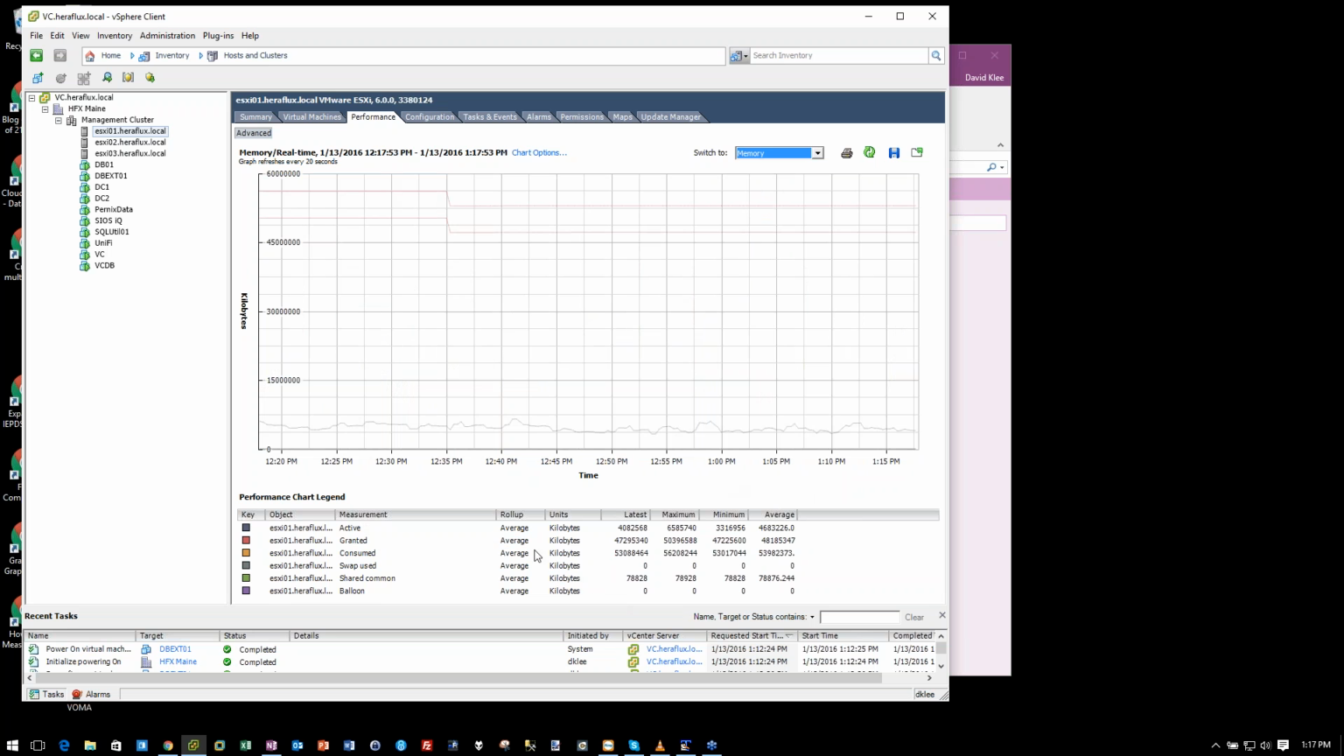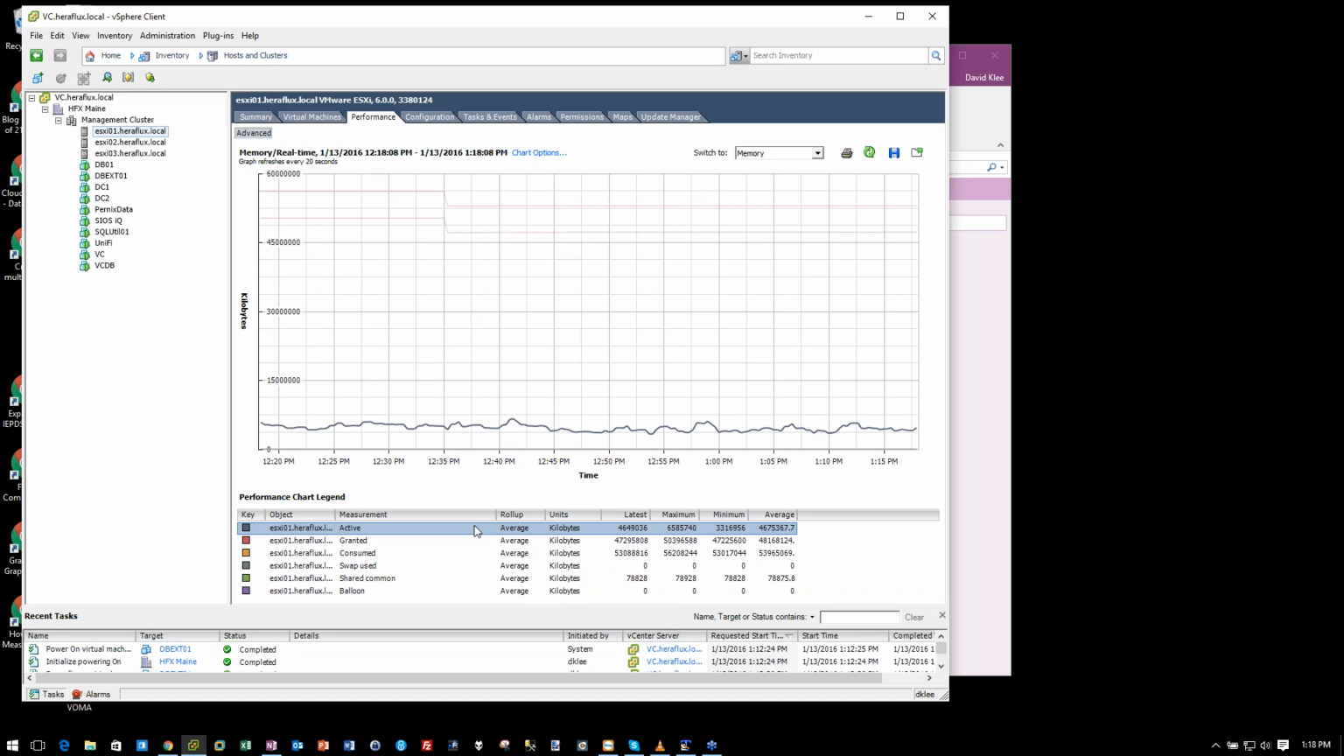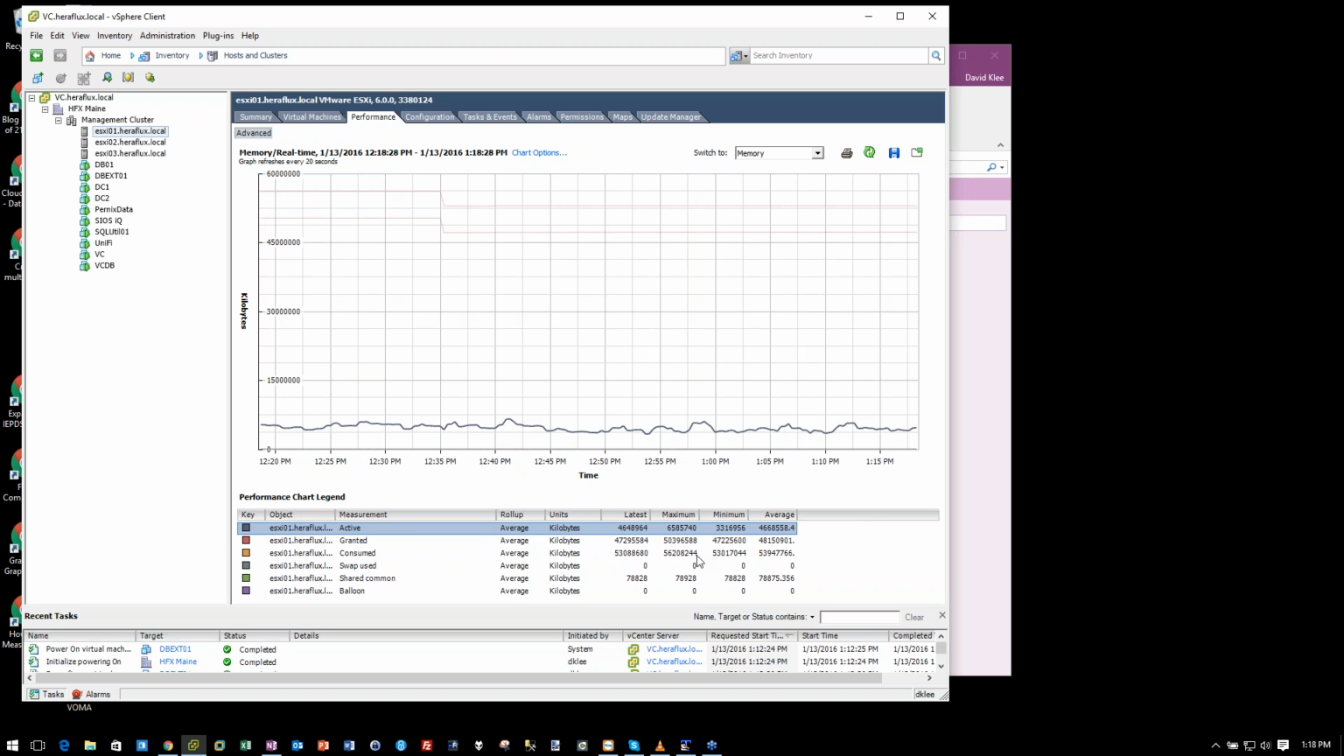Memory, this is an interesting one. The active memory is memory that has been touched, either read from or written to on that host in that polling interval. In this case, it's 20 seconds. This is almost a useless counter. So anybody that's using these counters to tell you that you need less memory inside your SQL Server, just ignore them. Actually, hit my blog. I've got something from VMware directly, a public doc actually, that says if you're running SQL Server on VMware, completely ignore this counter. It's useless.